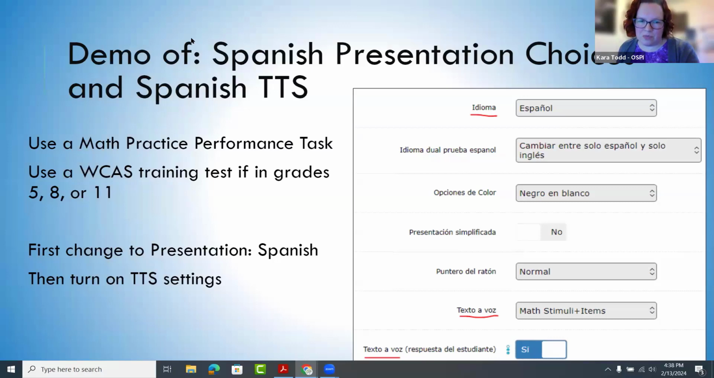And then the text at the bottom, this is math, stimuli, and items. It is the only thing on that screen that will not be in Spanish. That gets you the text-to-speech for the stimuli and items. And then the one at the bottom where it says C, that text-to-speech has the student responses.